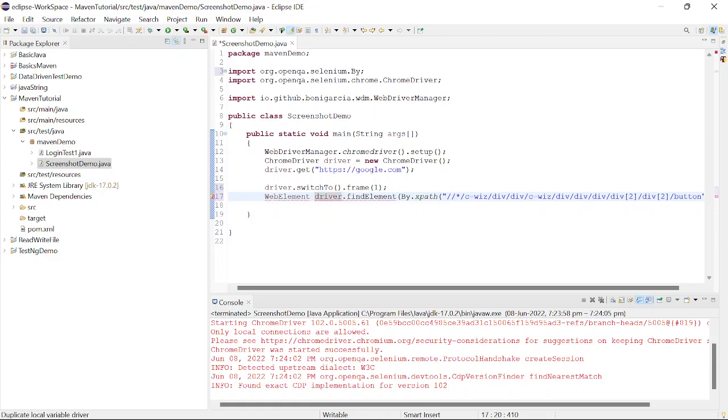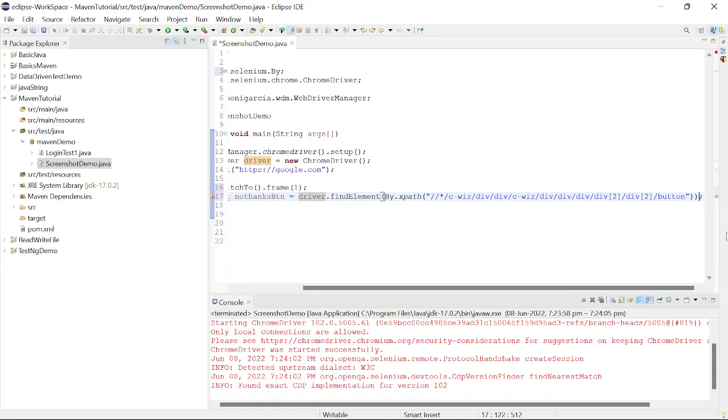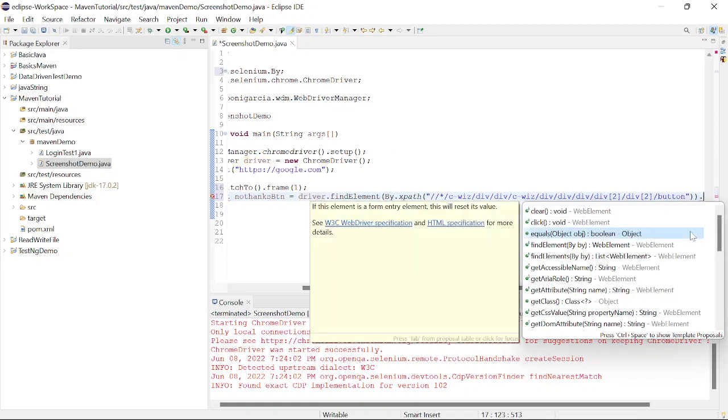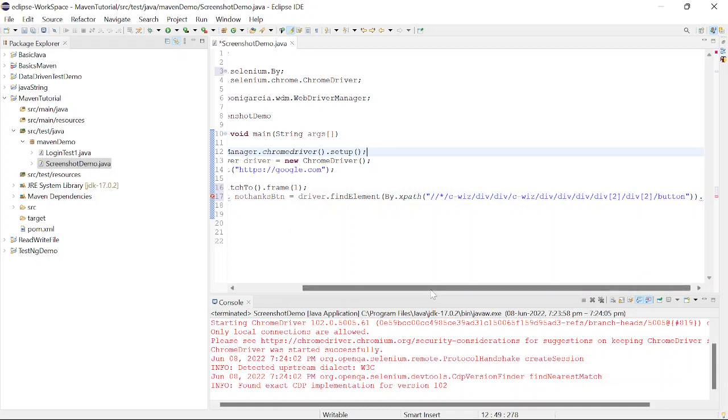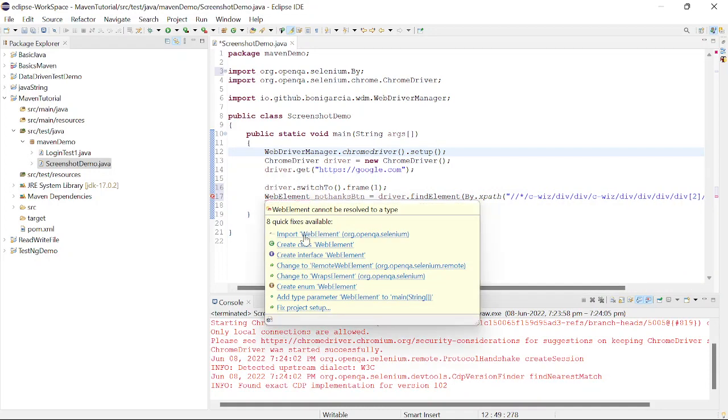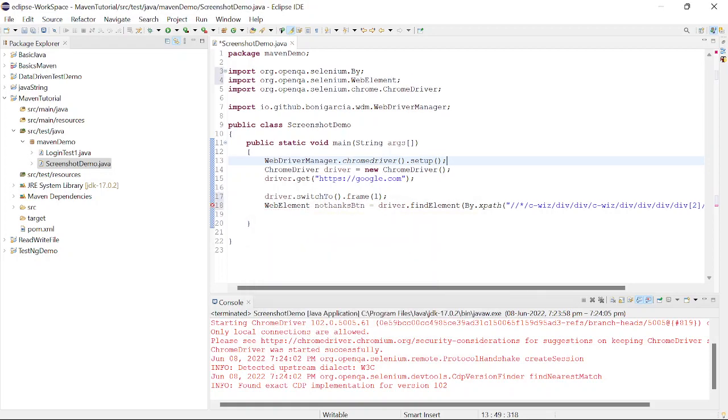So let's store it in a WebElement, noThanksButton. Why did I store it here? Because I need this button to click. We can click directly by using the dot click method, but it's my favorite way because it keeps the code very clean and clear. Now this is a variable type, so we have to import it. After storing this, we'll interact with it and say click.